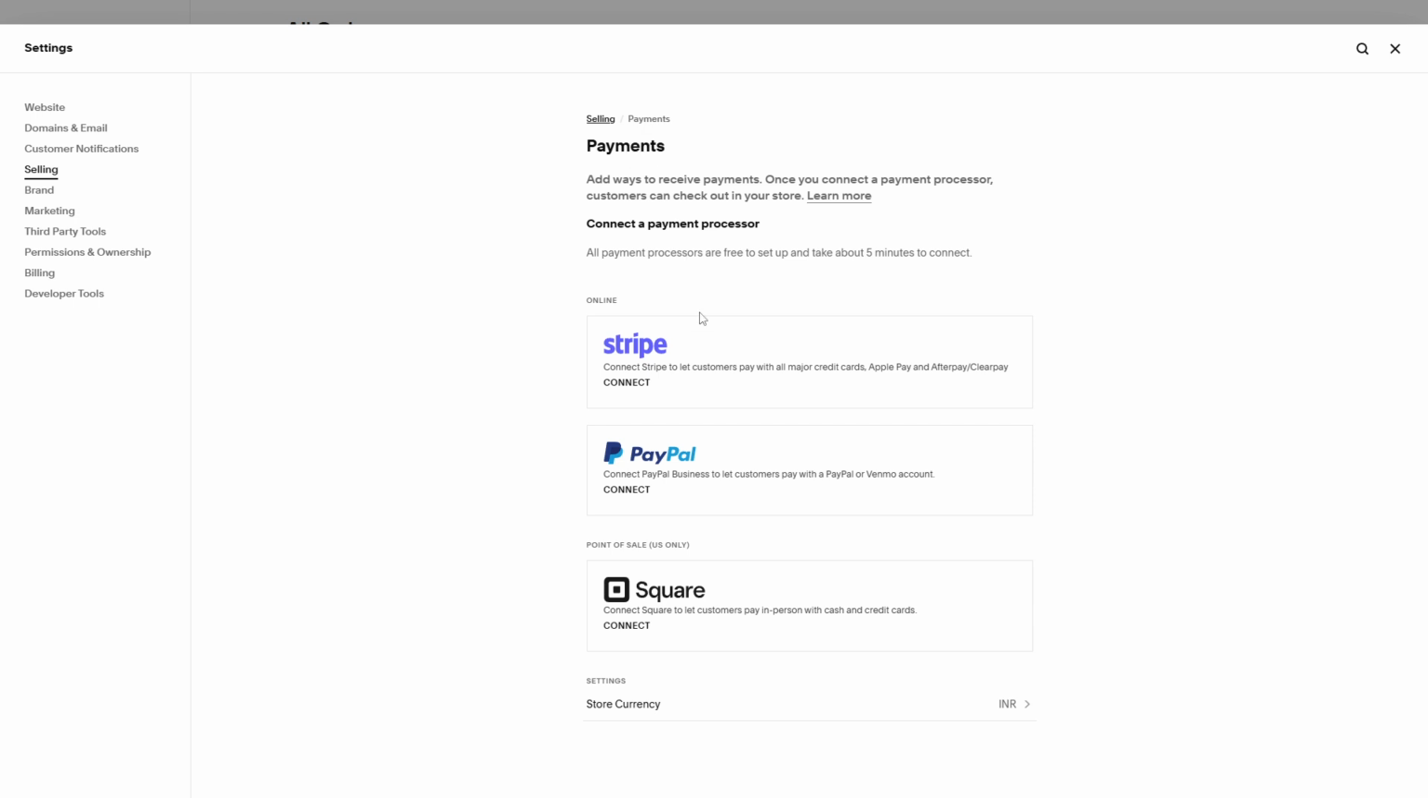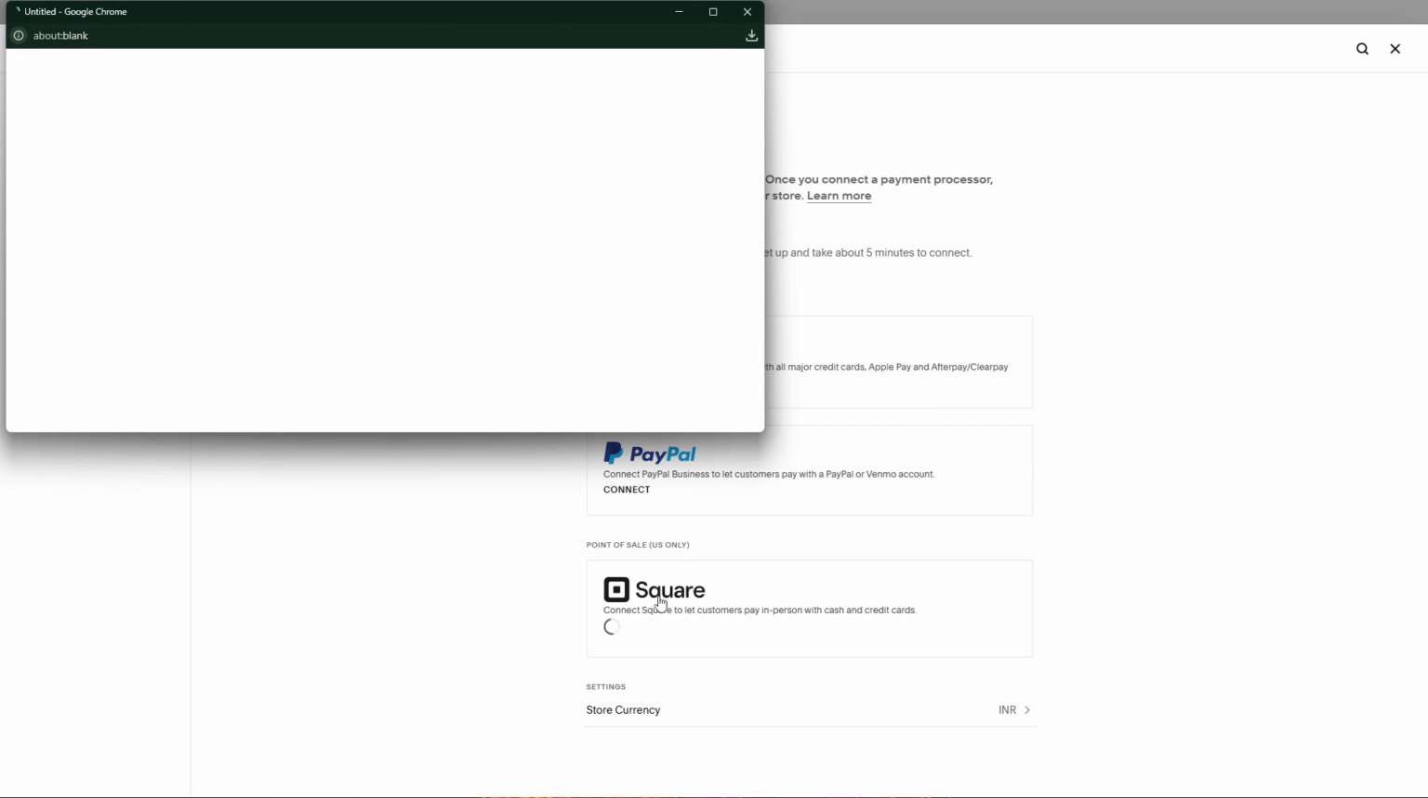As soon as you click on Square, you'll be prompted to log into your Square account. Here, you'll want to enter your Square login details. This step is pretty straightforward. Simply input your username and password. Make sure to authorize the connection when prompted, as this will allow Squarespace to process payments securely through your Square account.